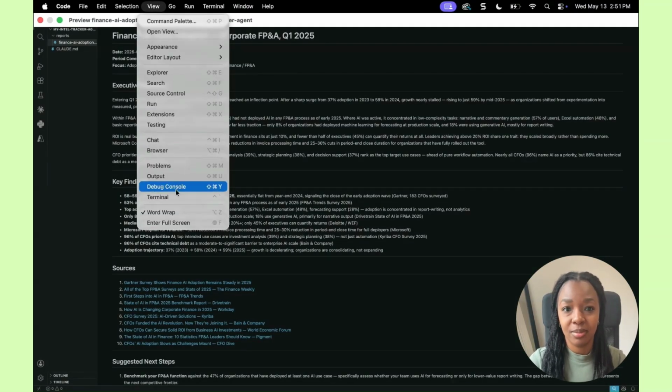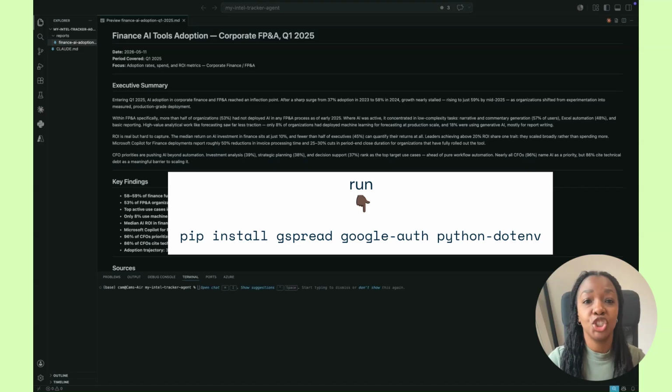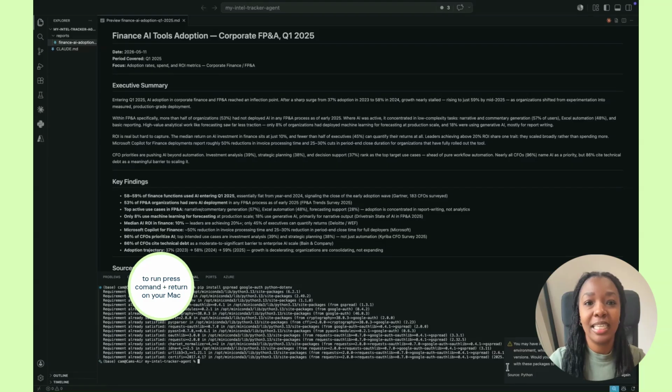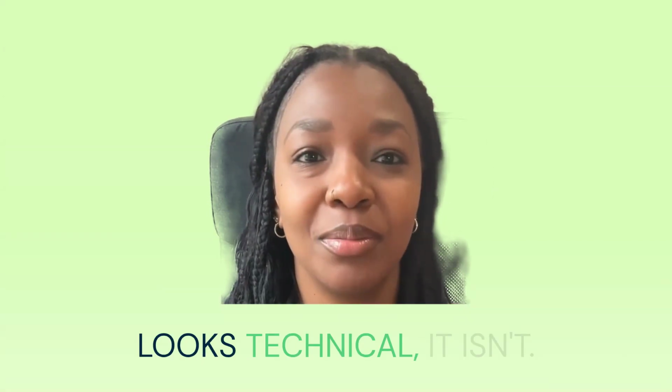View, then Terminal, and run pip install gspread google-auth python-dotenv. 3 libraries. Gspread talks to Google Sheets. Google Auth handles the credentials. Python-dotenv keeps our API keys out of the code and off GitHub. 1 line, done. Now the part that looks technical, it isn't.